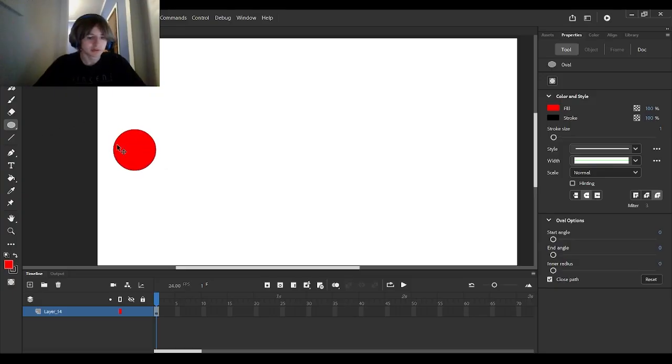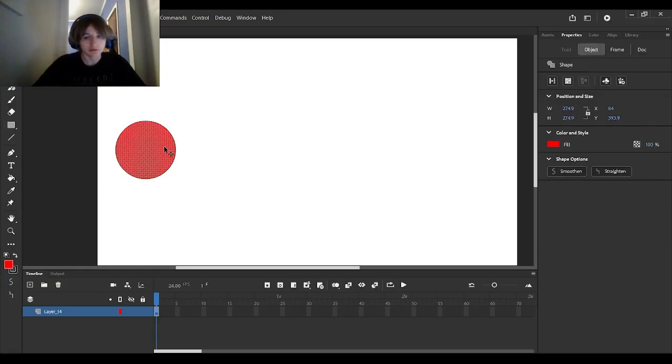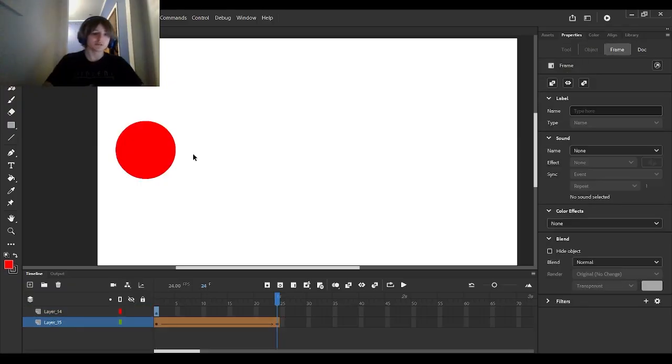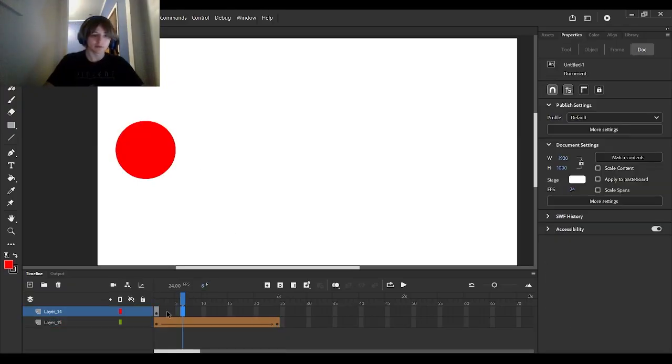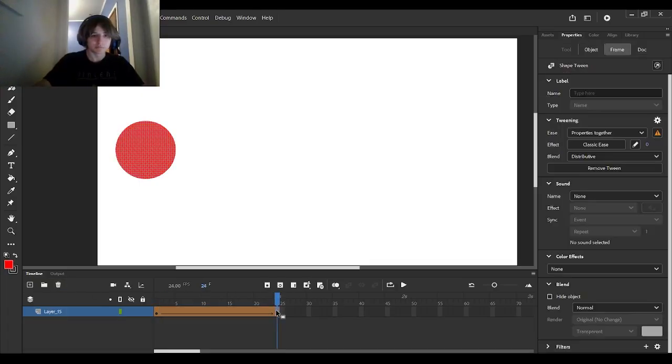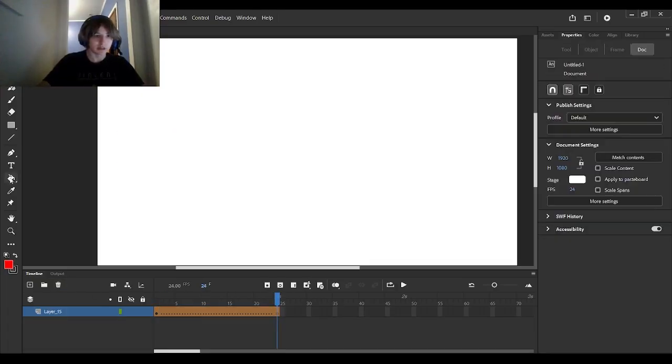I'm going to make a perfect circle because it'll look a little bit wonky if I don't. And we're going to grab our select tool, select it. And you might be thinking, oh, we probably make a symbol again. Wrong. Shape tweens are the only one that do not require a symbol. So you create them. I don't know where layer 14 came from. Layer 14. And then you get rid of the last frame.